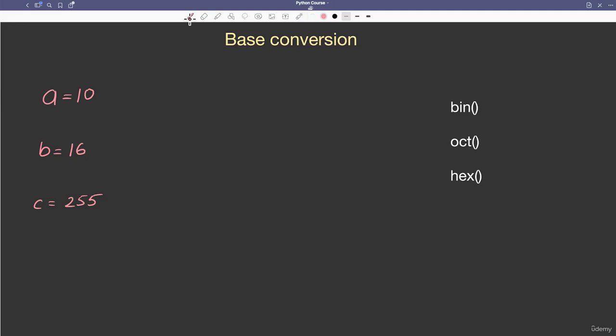The topic is base conversion. We will learn about base conversion functions. In the previous lecture, I explained about literals. We learned that we can represent literals using different number systems like binary, octal, and hexadecimal, right? There I told you that if you are familiar with number systems, you can use them for representing any integer type literal.